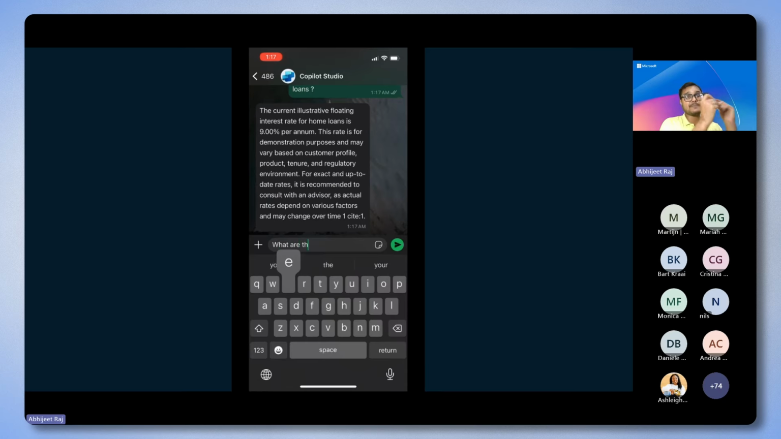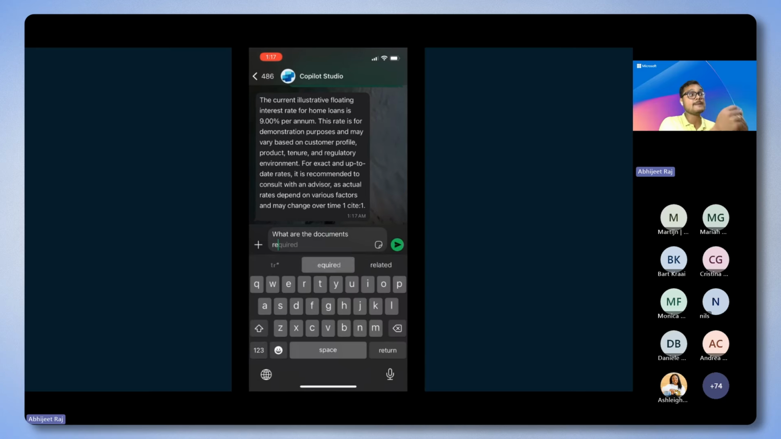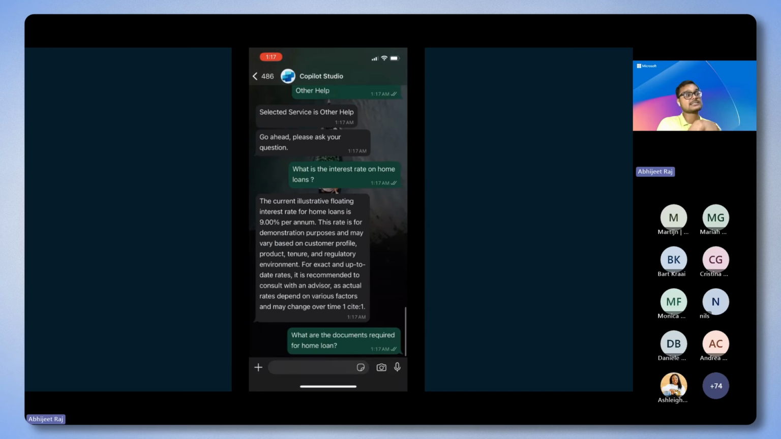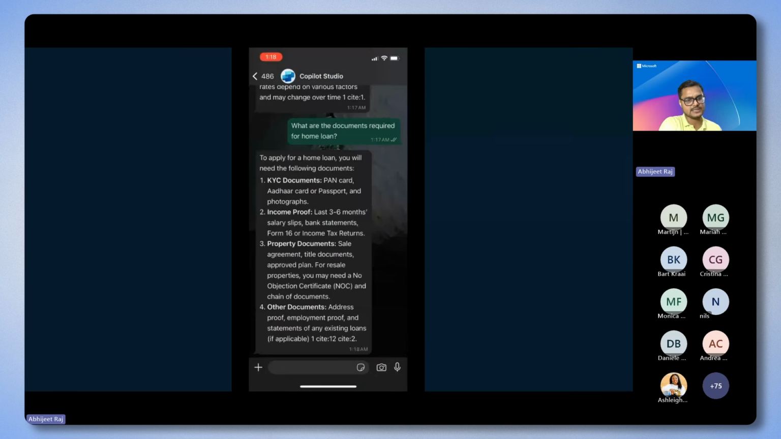It solves for specific authenticated workflows as well as generic open-ended product questions, which do not need authentication, right in the same chat. So the customer can ask, what are the documents required for home loans? And the AI agent will go back to its knowledge sources, extract all the information it has on what things are required, and then showcase that information, that these are the documents that you need.